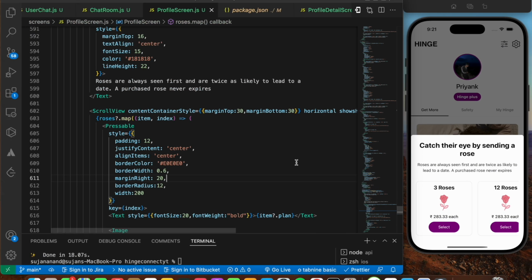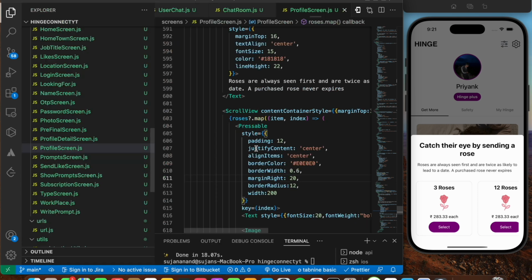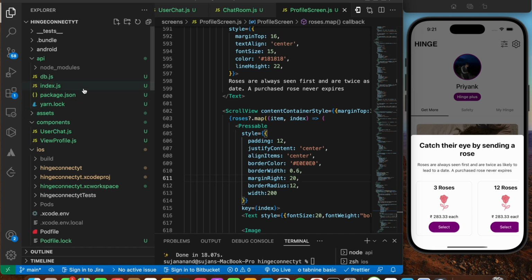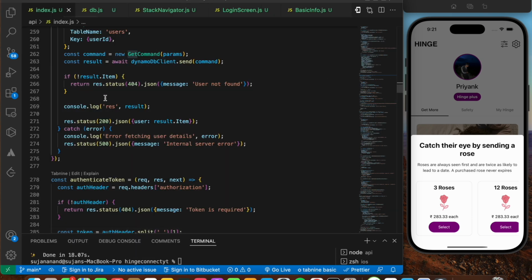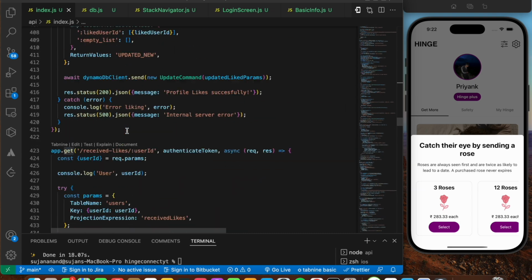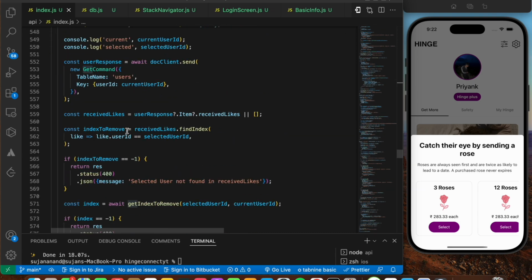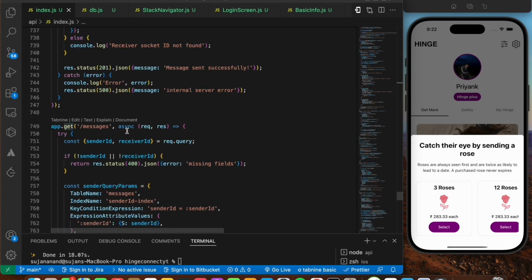So this is complete. So now the next step is, once the user presses on the select button, we need to implement the payment part, and then we need to add 3 roses into the roses array of that particular person, right? So before that, we need to initialize an endpoint for this as well. So let's head back to our index.js file, and then we're going to initialize an endpoint to purchase a rose. So let's scroll to the bottommost part, and over here I'm going to initialize my post method for the roses part.